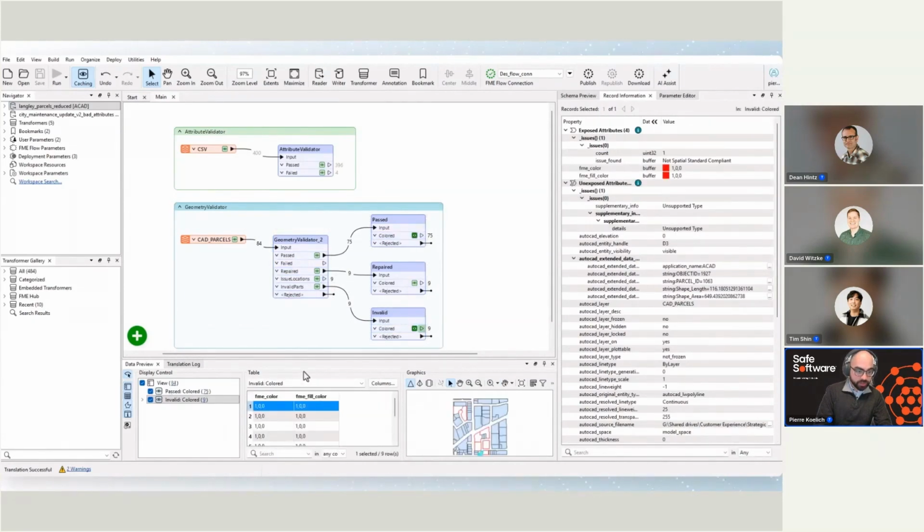And I just want to show all three of them in one place. Here I have in blue the features that passed, in red the polygons that didn't pass, and in green now the repaired polygons. So they're ready to get sent further downstream now that they pass spatial standard compliance.